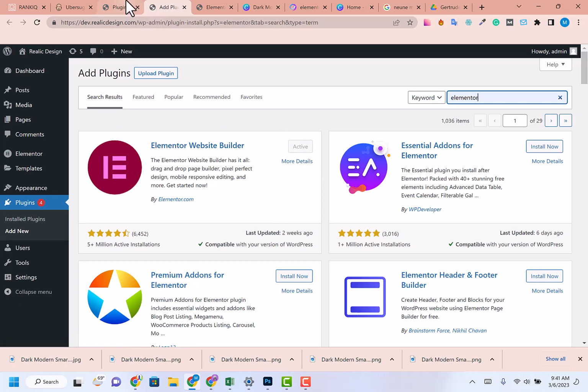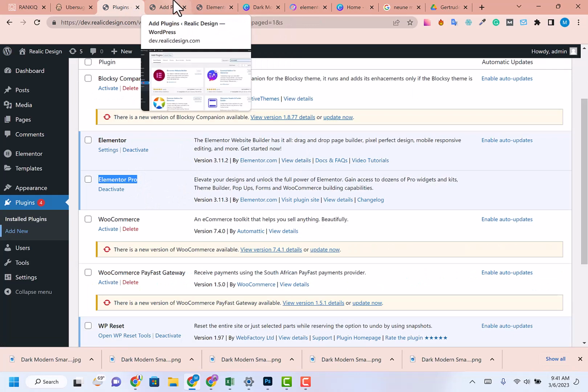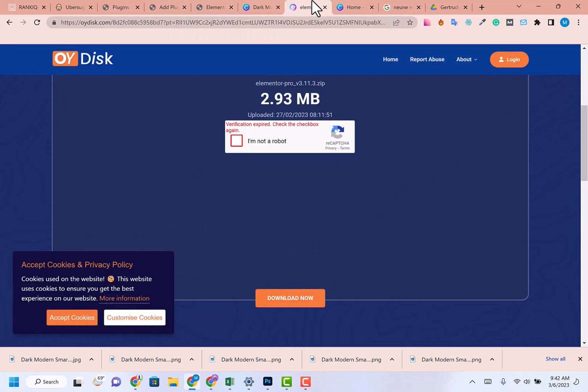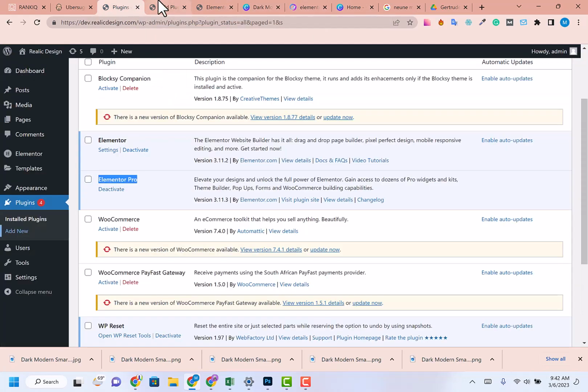The second plugin is Elementor Pro. If you want to download it, you can purchase it from ThemeForest, or you can also download it free of cost from vidon.com. I will provide the link so you can download it. So those are the two things that you need to make sure of.